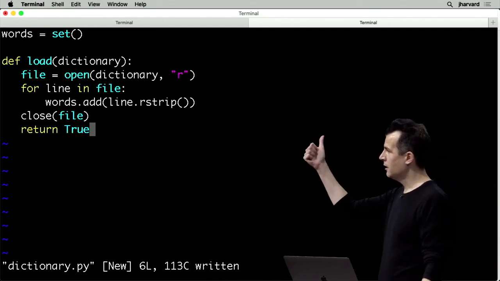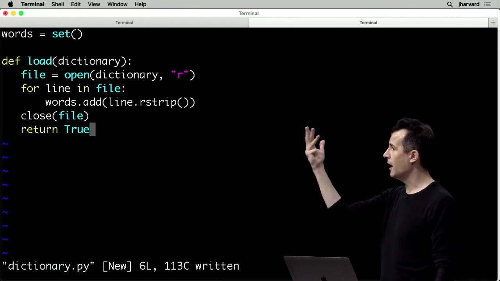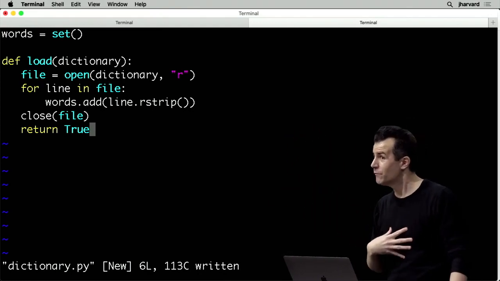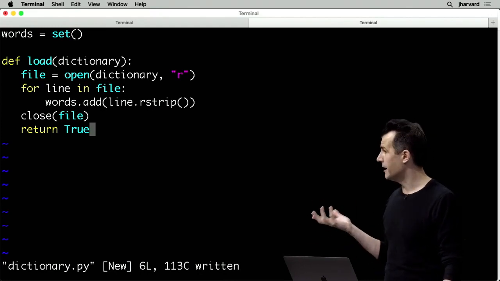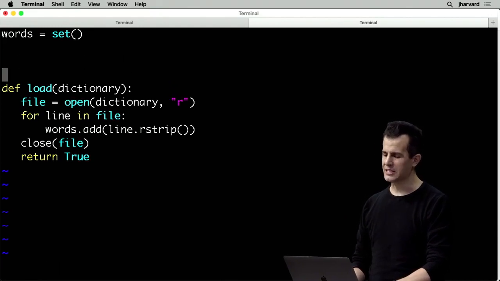Open the dictionary. For each line in the file, add it to your global variable, close the file, return true. I mean, I'm pretty sure that my code is probably several lines and certainly many hours shorter than your code might have been for implementing that as well. Well, what about checking, right? Maybe the complexity is just elsewhere.